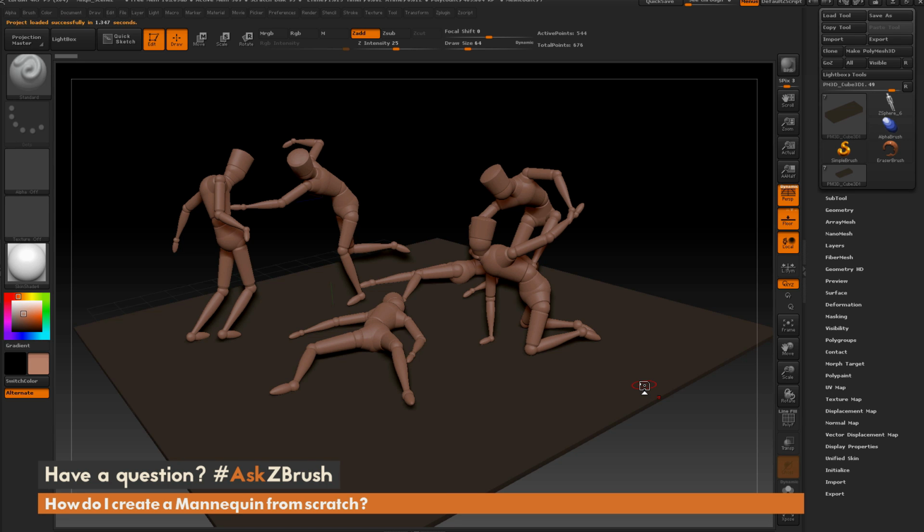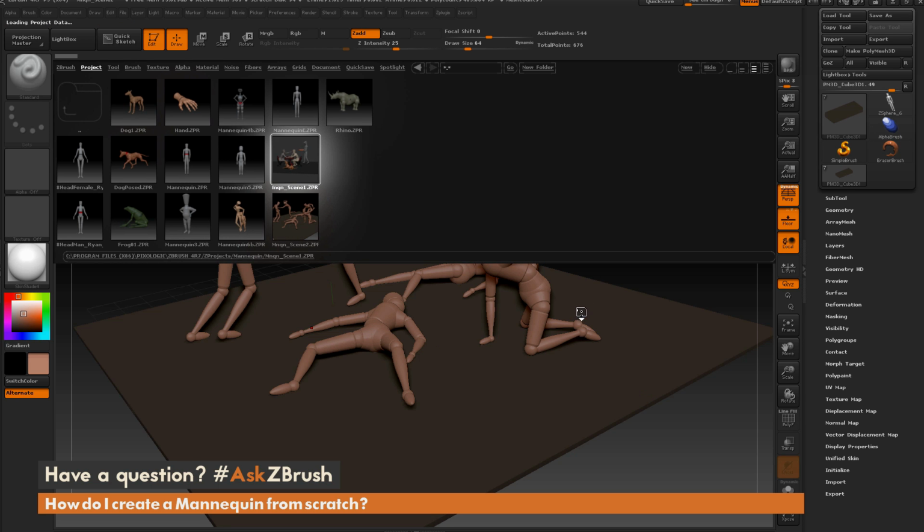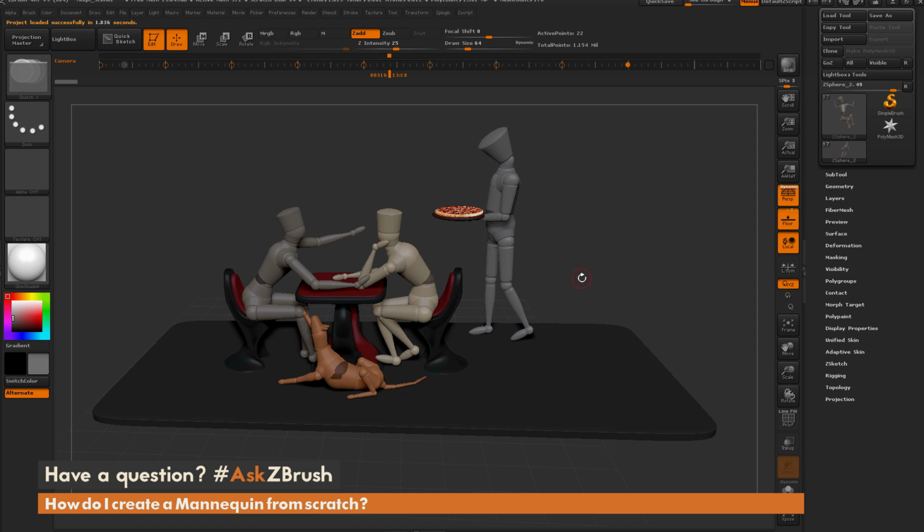you'll see that there are various poses happening within this scene, and these are all mannequin figures. Or we can load this one here for some pizza. And there you have that. So you've got mannequins and you've got a dog. You can really use mannequins to figure out posings, maybe figure out a scene. So they become very, very helpful.